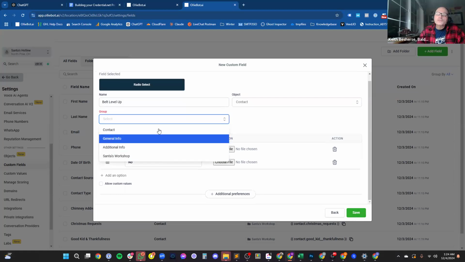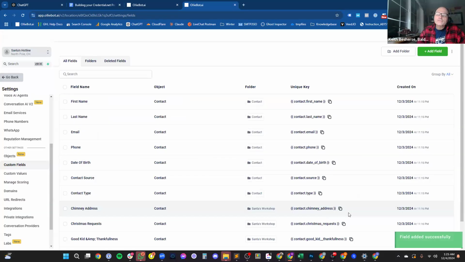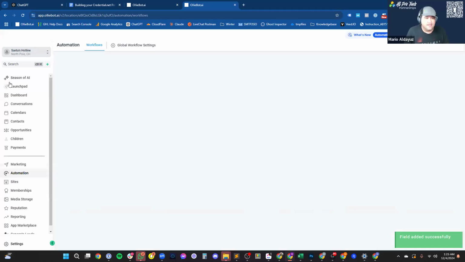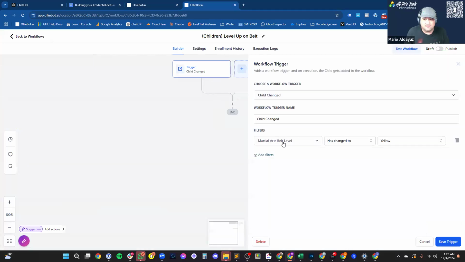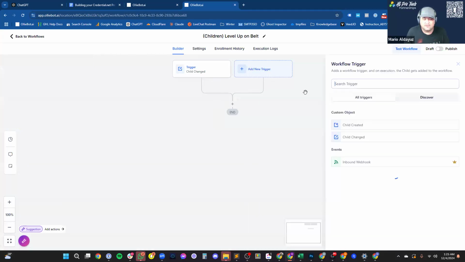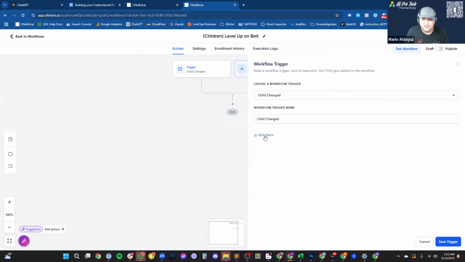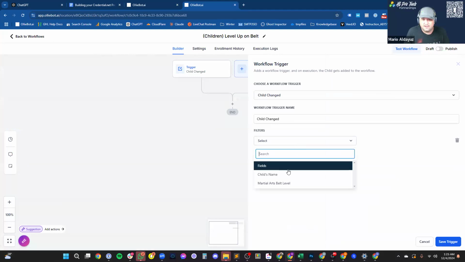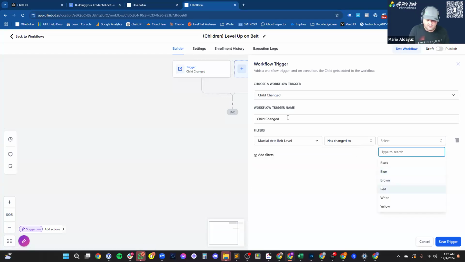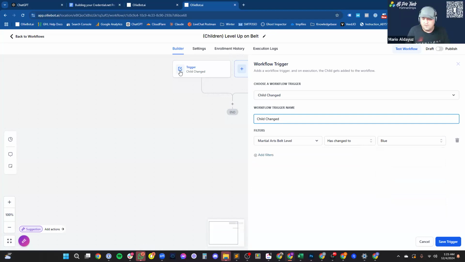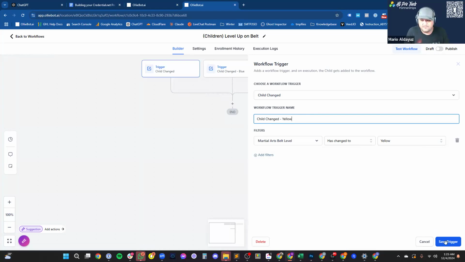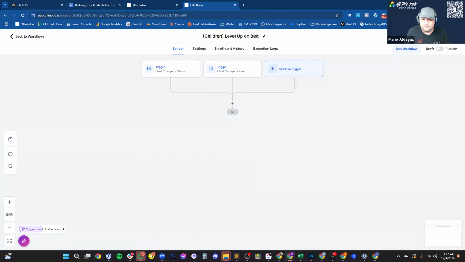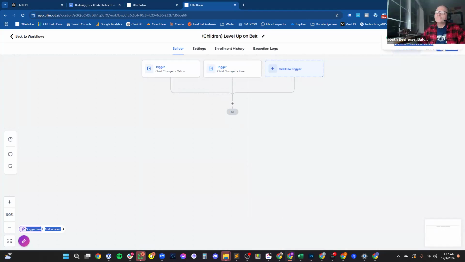And are you wanting this to be the contact? Yeah, the reason being is that if I do the child levels up on belt, we've done this, the child's martial arts belt has changed to yellow. Let's do another trigger, child change, and martial arts belt level has changed to, let's do blue. We'll just edit these really quick, because white is typically the first belt in most disciplines that you start with, white or yellow.